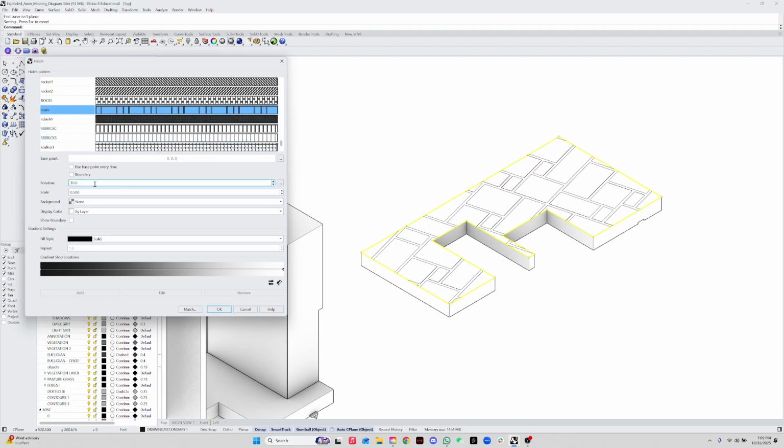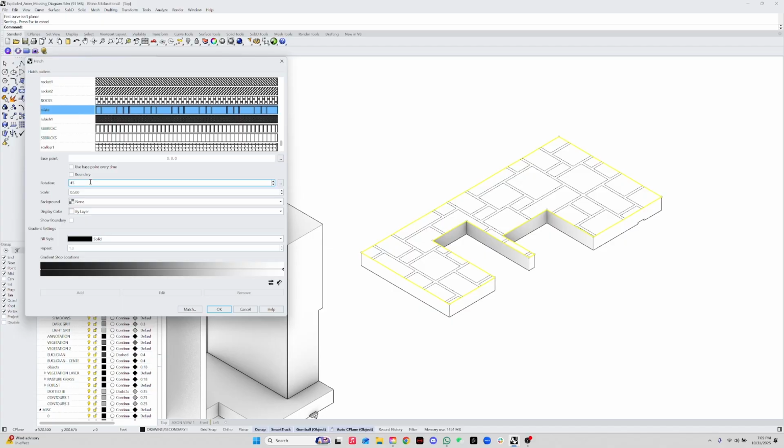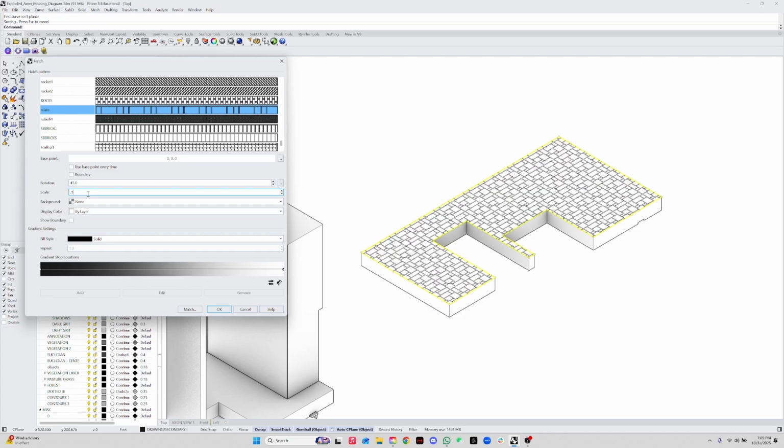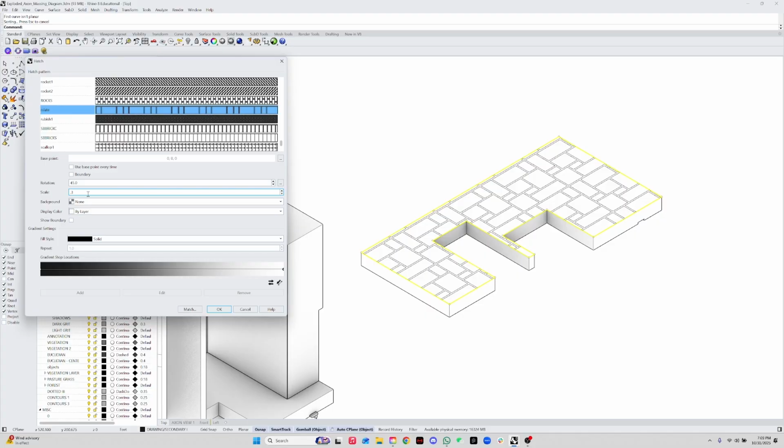Go for like a tile maybe. So then I'm gonna switch the angle. I think here you can switch the rotation of the hatch, and then here you can change the scale. So I have it at 0.5. If I put it at 0.2 it's smaller, if I put it at 0.1, it's even smaller. So again, play with a good scale. I think I'm just gonna leave it at 0.3. And then you can just put OK.